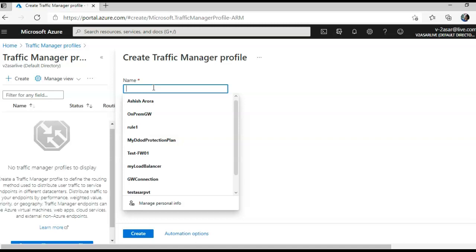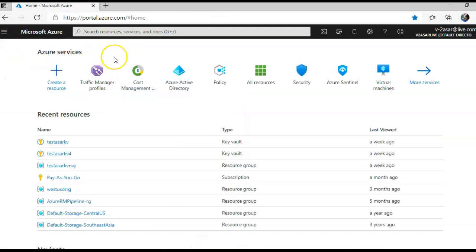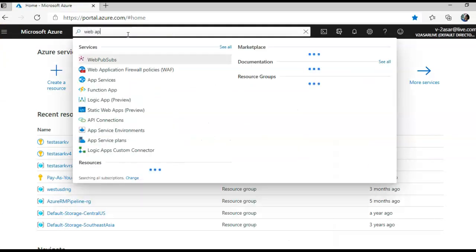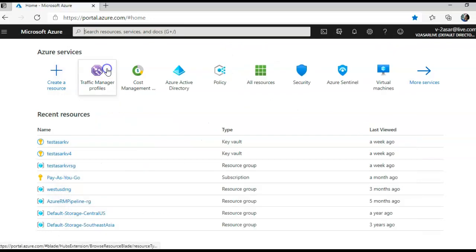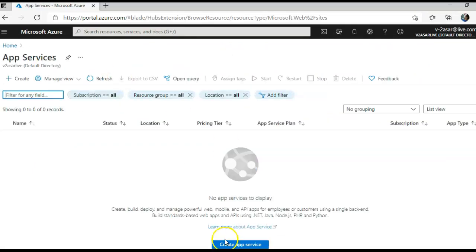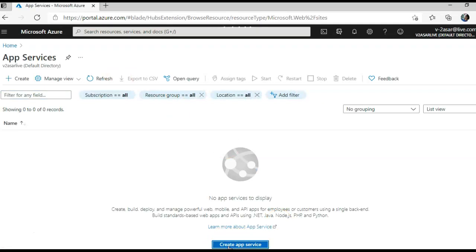And there are some prerequisites that you have to create a Traffic Manager profile. So for this session, we will create 2 instances of a web application deployed in 2 different Azure regions, and each will serve as primary and failover endpoints for my Traffic Manager. So rather than creating a Traffic Manager profile, I'm going to create 2 instances of a web app. So I'm going to go back to home, and then I would look for web app or app services. I'm going to create an app service.